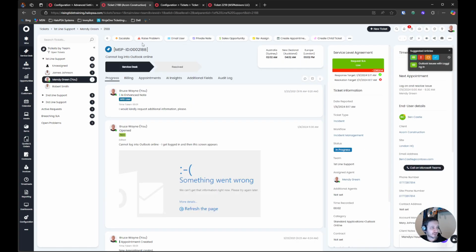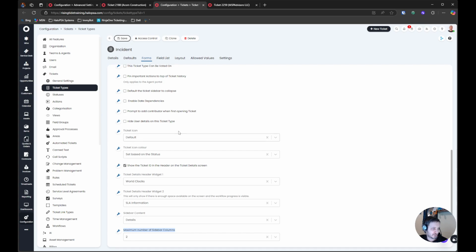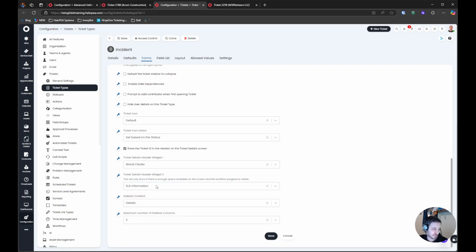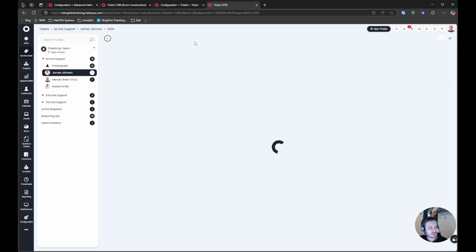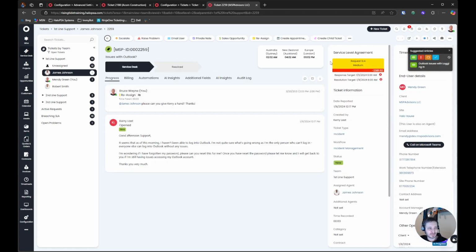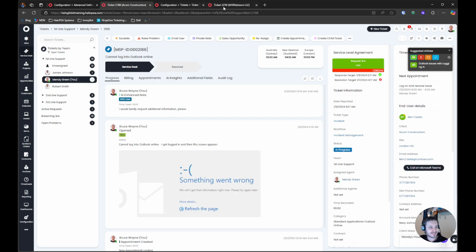And then we can just change ticket type if we want to and say we don't want to show anything in widget 2. So we can say no, none for that, save this, and then refresh the screen. And then we can see that we've got the clock showed up here. There are some differences, I think. I don't know what the SLA information differences are.